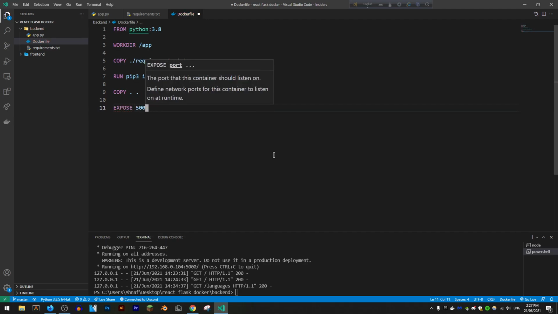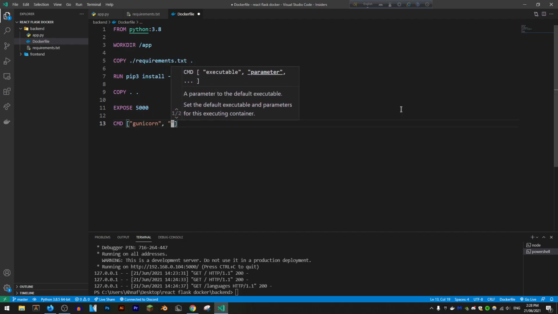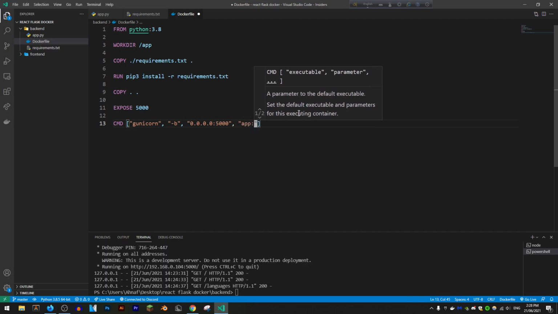And I also want to expose the port 5000 because that's where I'm going to run the Flask server. And now we can have our entry point. Since we're going to be using Unicorn, we're going to put the CMD unicorn, and the command is going to bind to 0.0.0.0:5000. So it's going to bind to the container's port 5000, and it'll use the app variable or object from the app.py file.